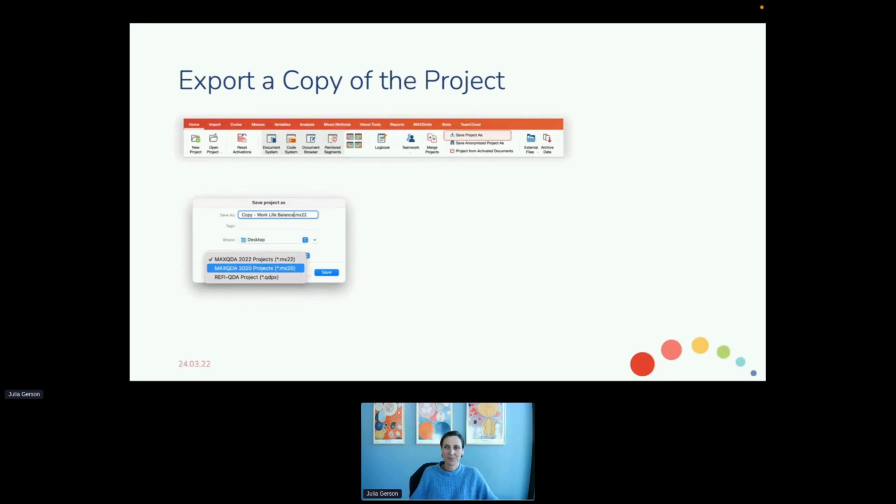There's also, again, the REFI-QDA project, which is the universal exchange format where you can exchange projects with any other QDA tool that also supports this format. But if you choose the MAXQDA 2022 project file, you will create a complete copy of your project with the file ending MX22, and then you have exported everything from your project into one file.